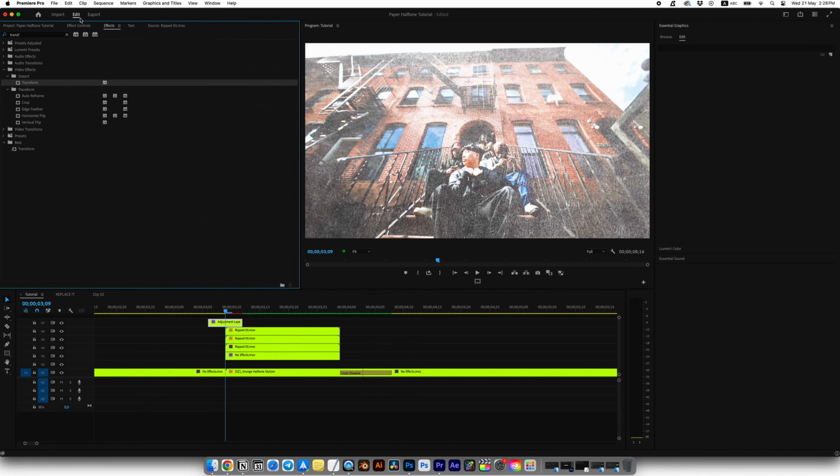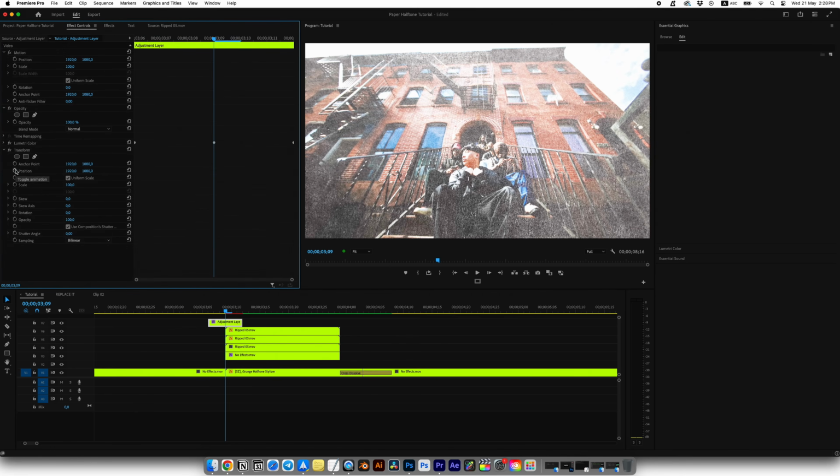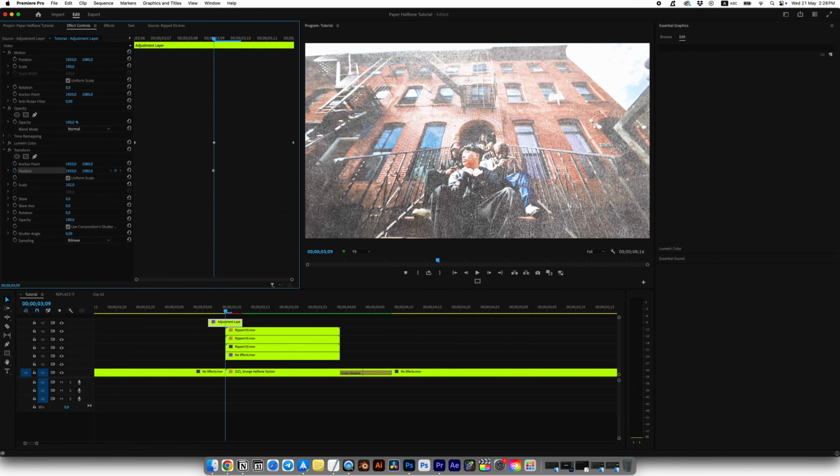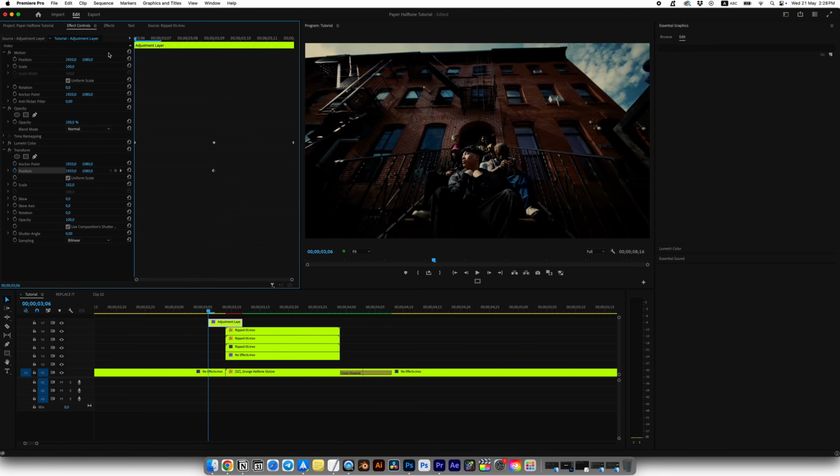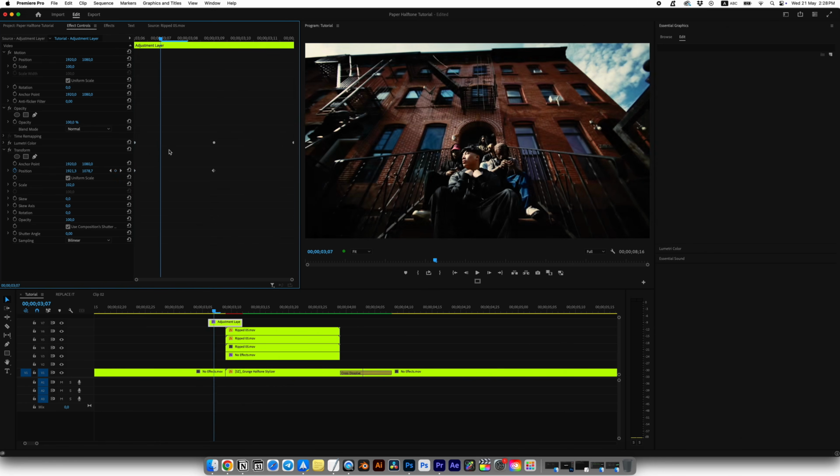Next, look for the Transform effect and edit. In this part I want to add a shake effect. To do that, set a keyframe for position on every frame and slightly change the position value so the footage doesn't shift outside the frame, and I'll set the scale to 102.